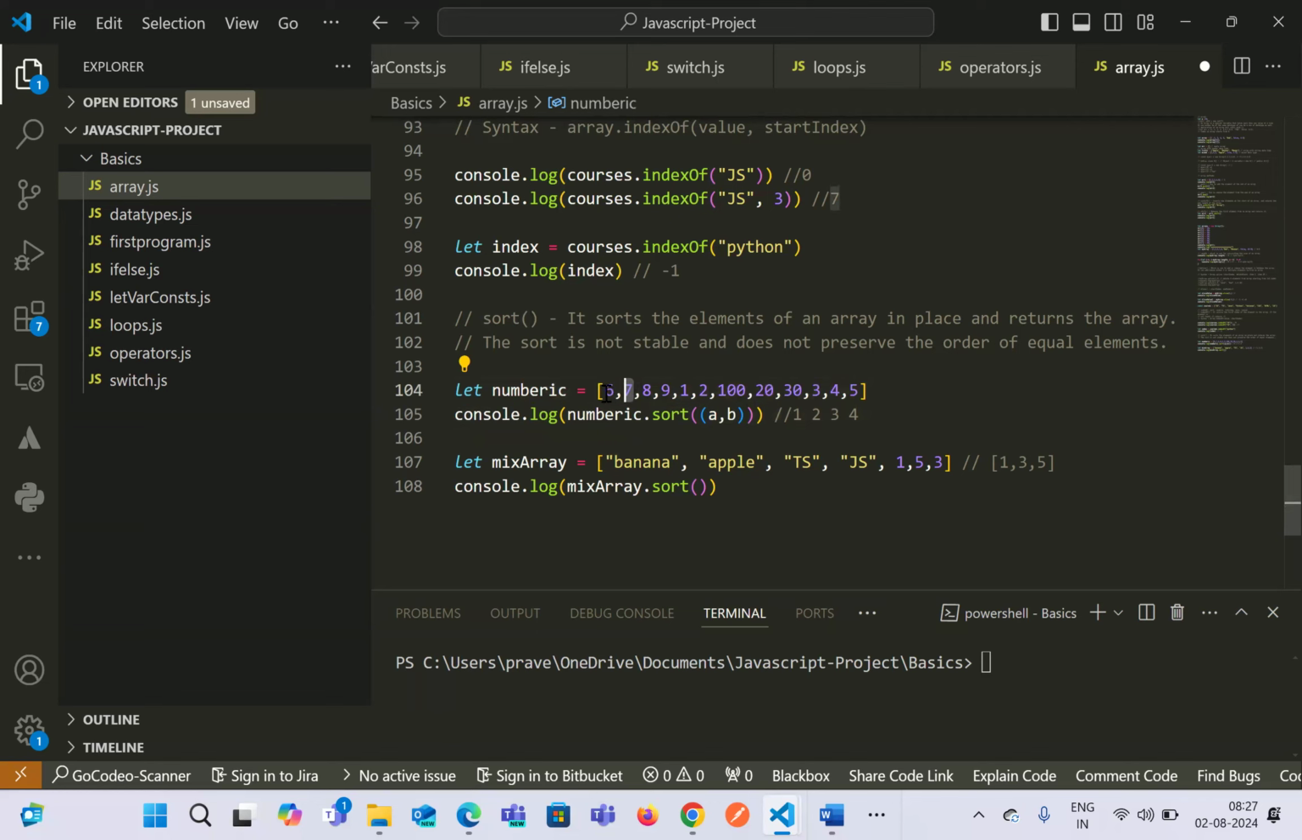And with these two, it will try to compare which one is greater. So what we are trying to say is do a minus b. So what is meant by this? We have taken a and b, and you'll come to know once we understand what functions are.